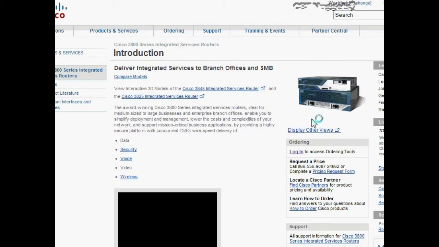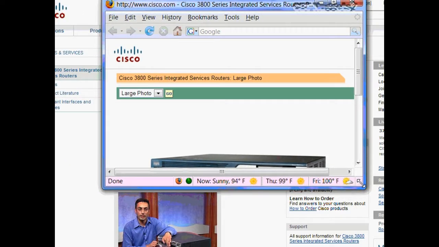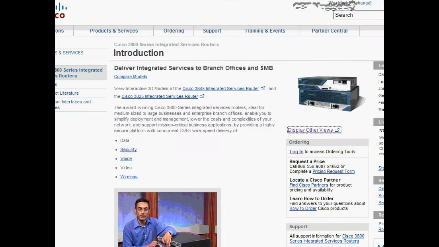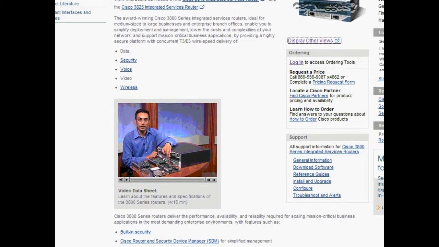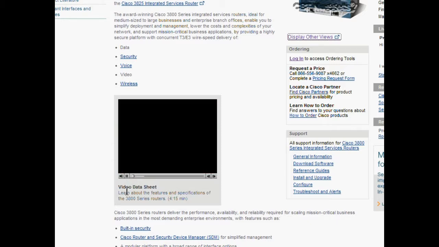If you click on one of them, you'll be able to get a good view of the picture and be able to see what each one of those looks like. And they have data sheets. Well, you'll be able to see the back of them. They even, look at this guy. Look at them. They've even got video data sheets where you can click on play and watch this guy explain to you through a long loading process exactly what those interfaces look like.